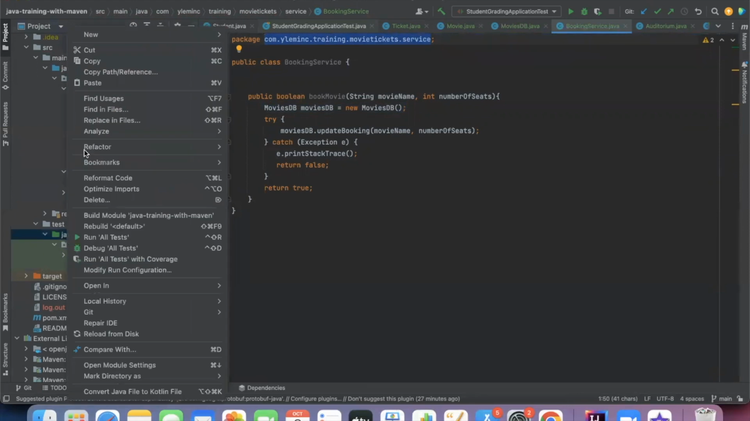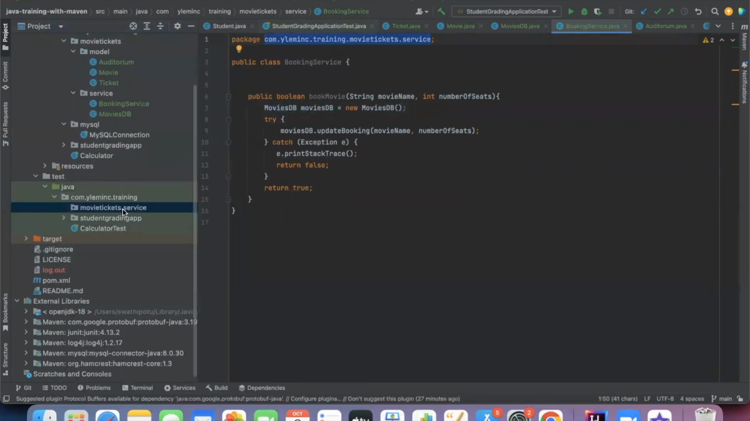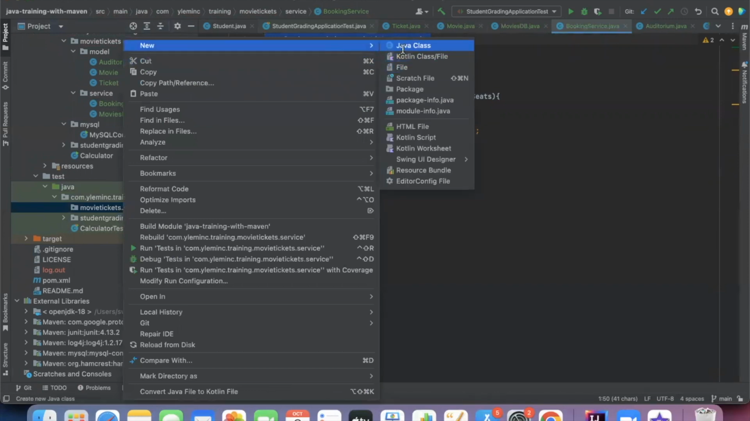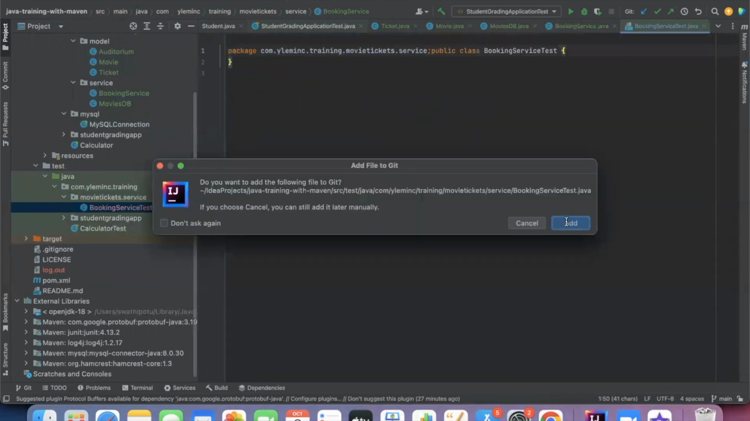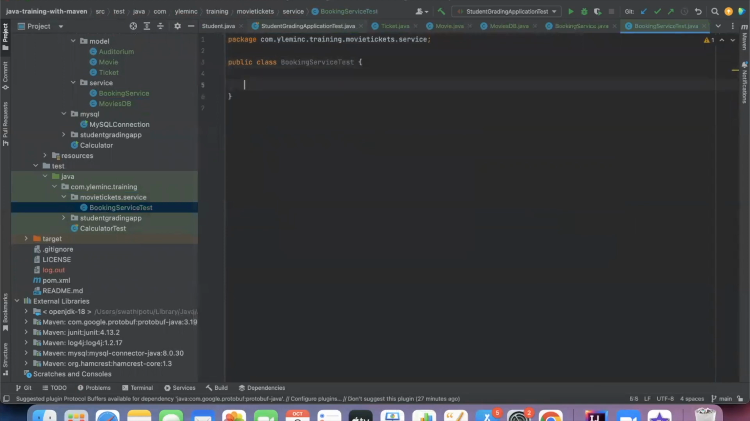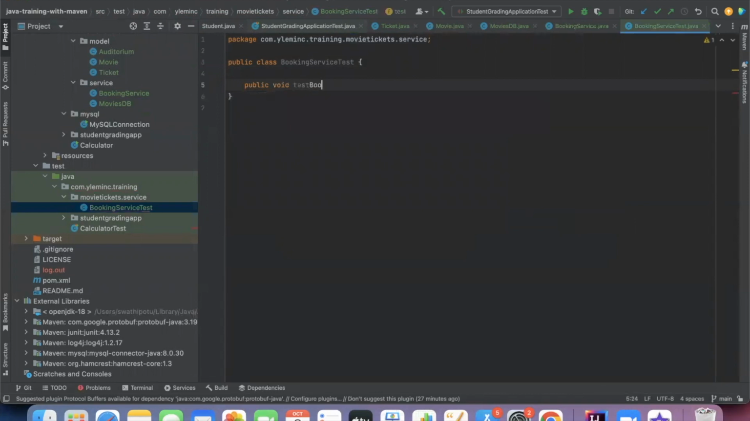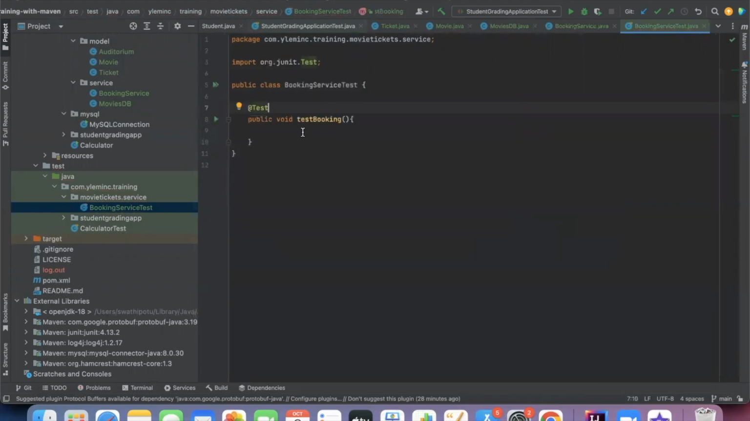Let me create the package first. Booking service test. Okay, now I am writing testing for this one. Public void test booking. Okay, this is my test method.